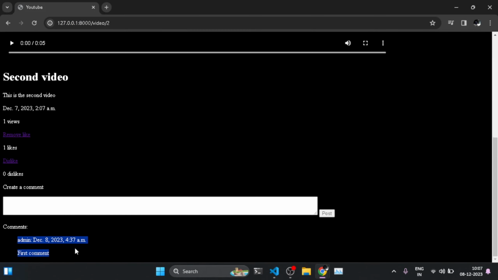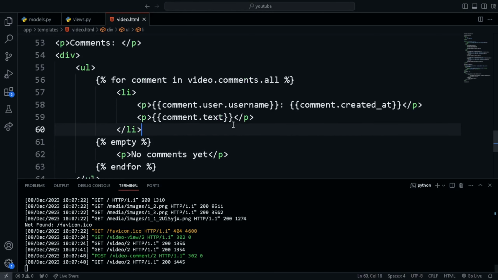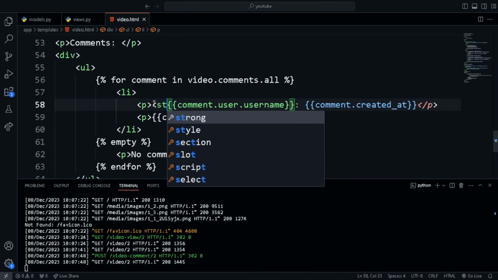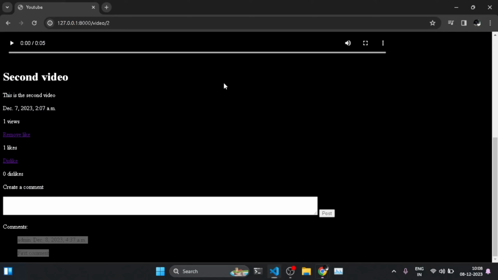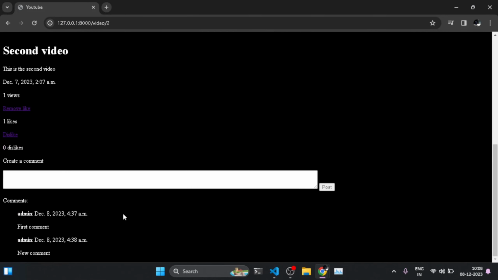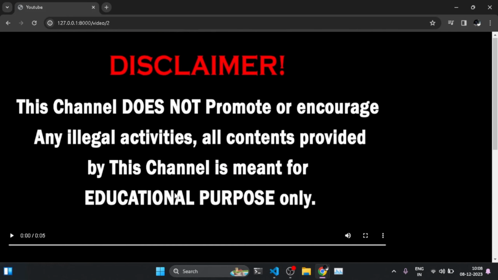It is showing admin, but to make it a little bit good looking, I'm just going to enclose this username in a strong tag and put it in here. Now let's refresh it, and now it is showing admin in a bold text. Now let's post another comment, post that, and now another comment is there, which means the comment section is also working fine.